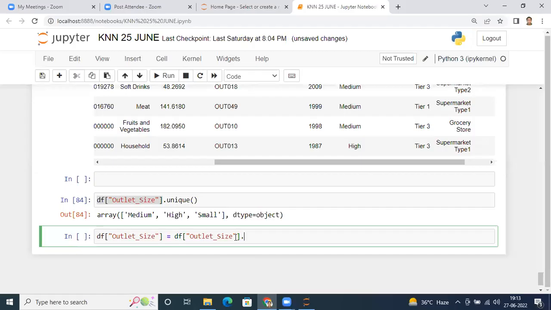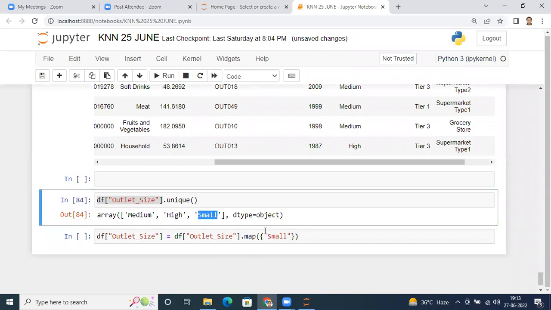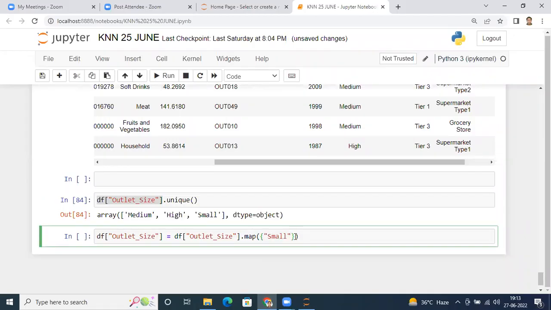I'll mention dot map, the way we mentioned earlier. Map, a dictionary here, and in the dictionary, mention whatever you want. Wherever there is "small", just ensure that the spelling is correct. Otherwise, if you missed, trust me, everything will be wrong. Whenever it is small, I want to give it a numeric weightage of 1, like this. As simple as that.